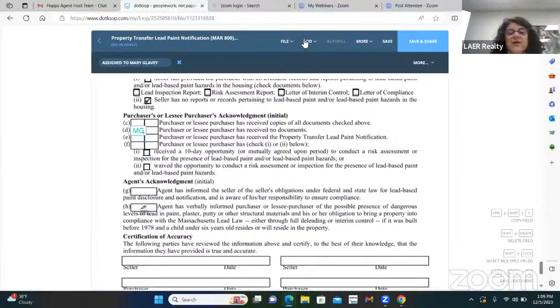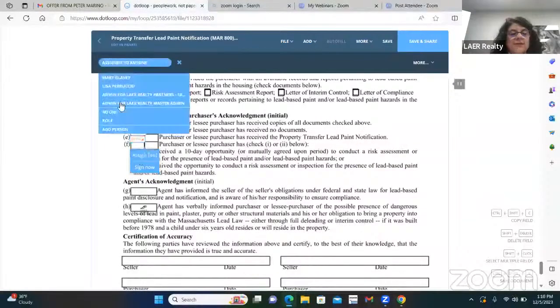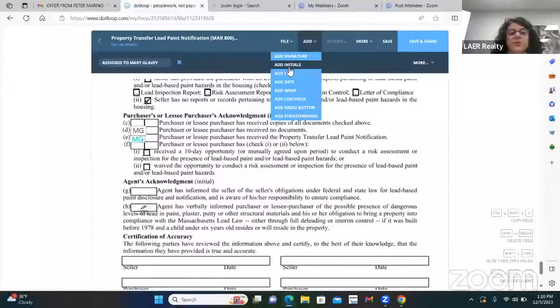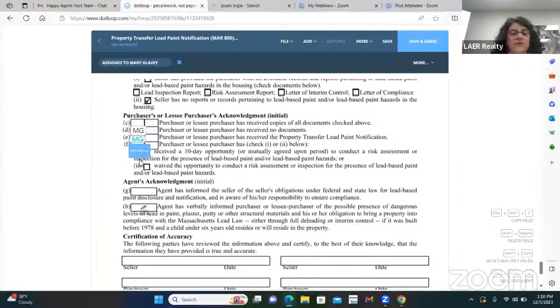So let's do that again. You're going to go to add initials, and maybe there's two people, but we know. So you get that double arrow, and you're going to assign that to Mary Glavy. And you're going to do it one more time, because we all know that if a seller does not have knowledge and there's no paperwork, then D, E, and F all need to be signed by our buyer. And then you need to put a check mark.